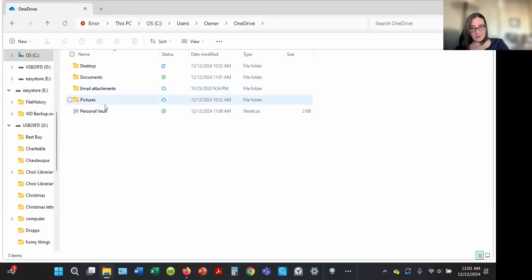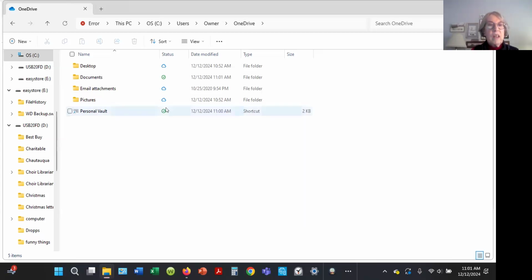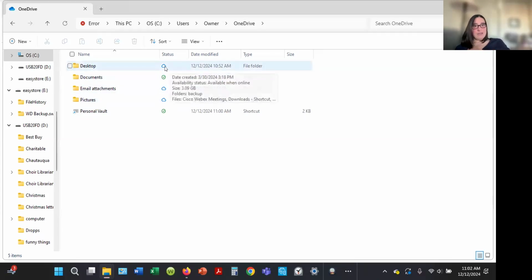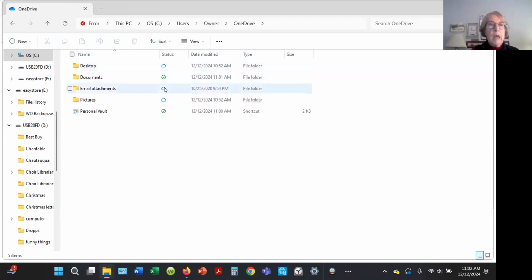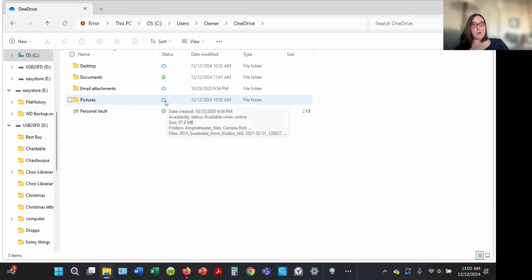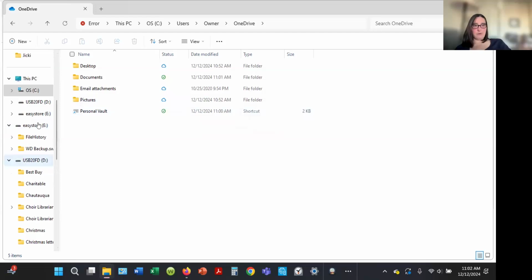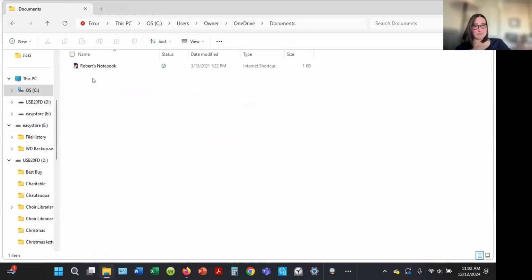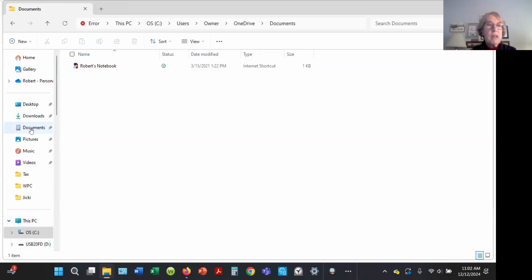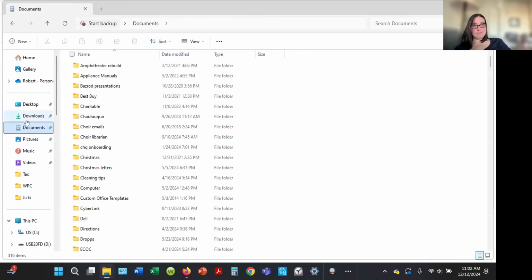Okay. So now personal vault, oh, that's a shortcut. That's interesting. I don't know what it is, but I think it's some kind of password thing. So desktop, email attachments, and pictures are the only things that should be backing up. If you open the documents folder, it should be empty right now. Yep. But if I open documents up here, it should be there. Correct.